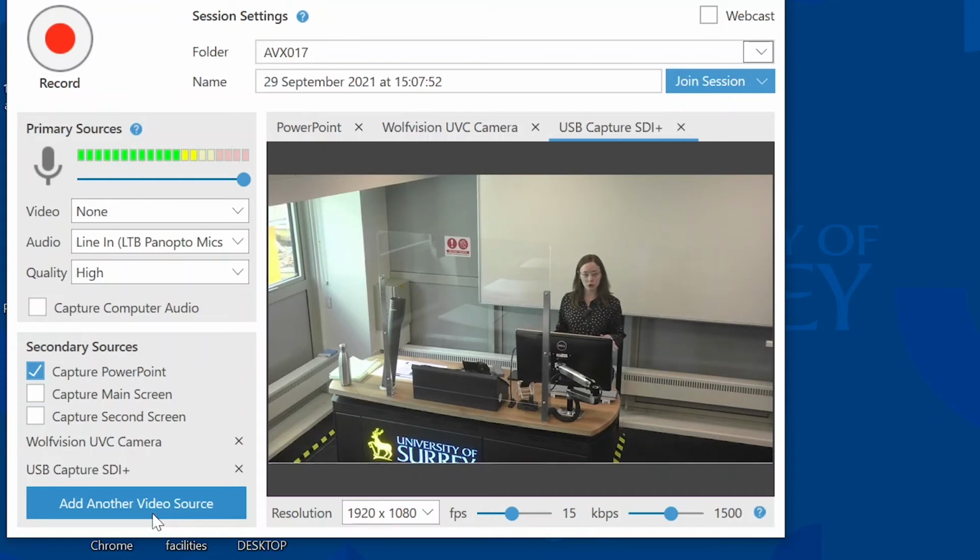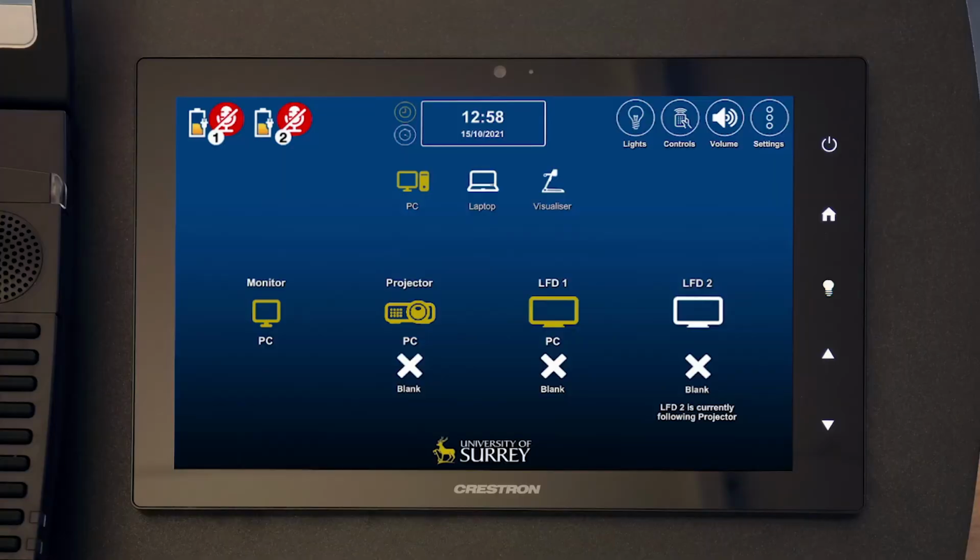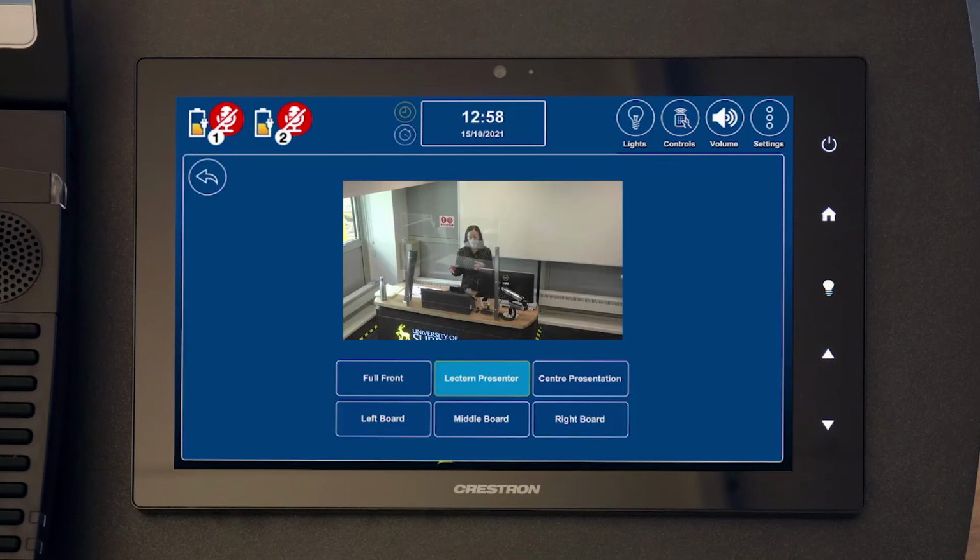So if you want to control either of these devices, you go to the AV touch panel on the desk, go to the Controls menu, and select Camera or Visualizer. If I select Camera, I'm presented with a selection of presets. It's currently set to Lectern Presenter, so you can see me behind the teaching desk.